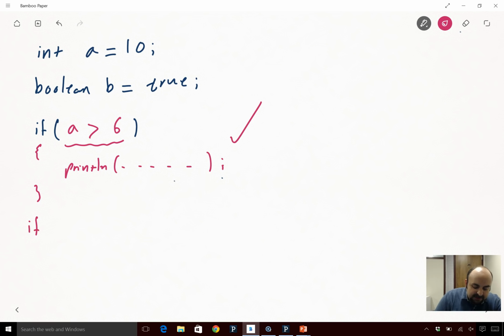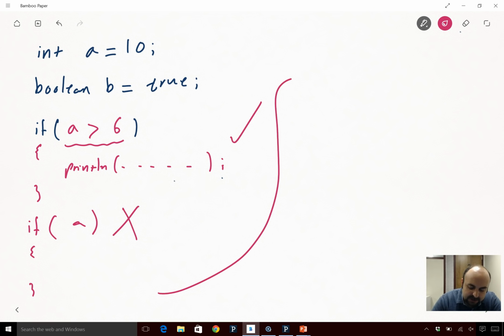Could I say if a, could I just say that? So that means 10. In Processing, this is not allowed because Processing views a as not Boolean compatible. I could, however, say if b, and maybe just print something to the screen. This does work because b is a Boolean.